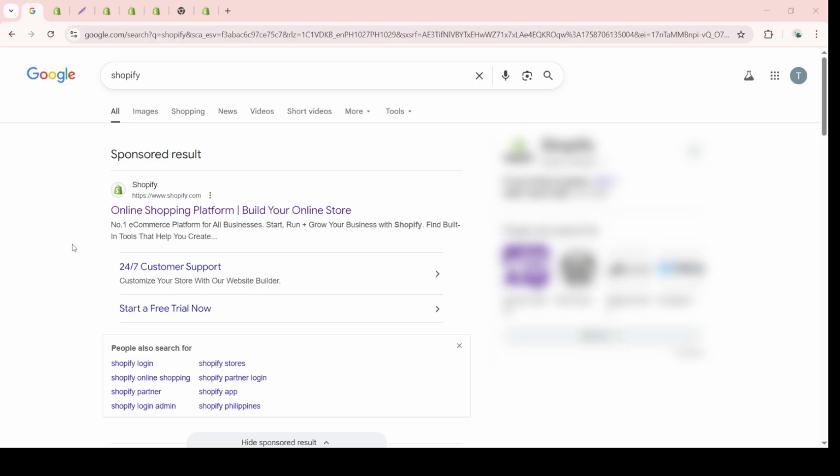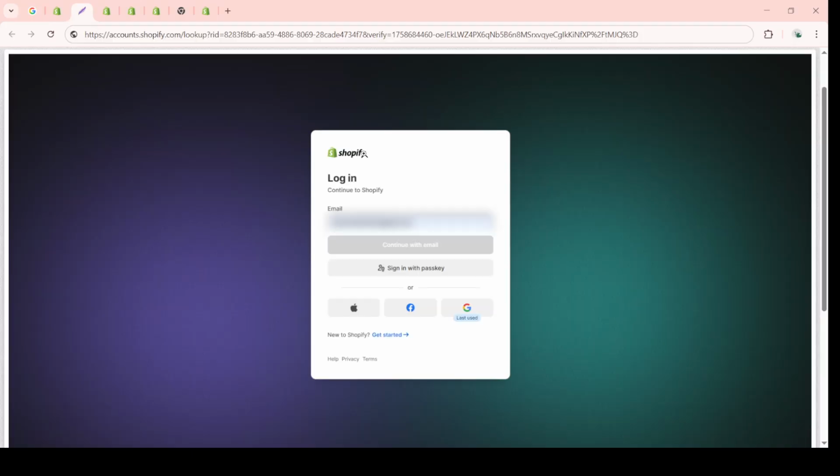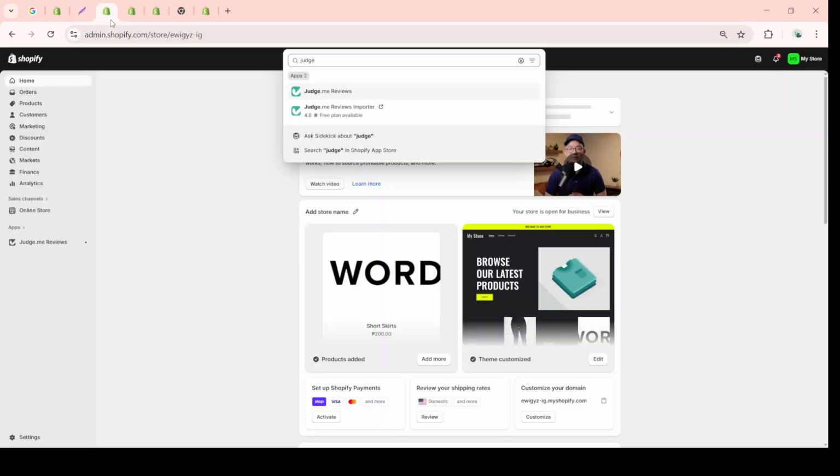First things first, open up your preferred web browser and search for Shopify. Once you're at the Shopify login page, enter your credentials to access your store's admin dashboard. By logging in, you're entering the control center of your e-commerce realm where you can manage, modify, and improve your store's interface. Now, it's crucial that the Judge.me app has been installed on your Shopify store.